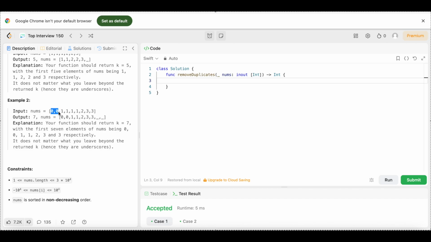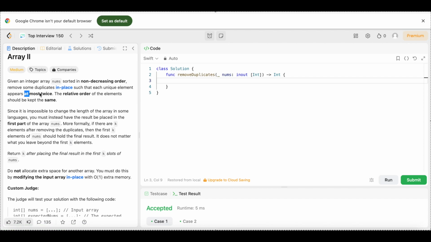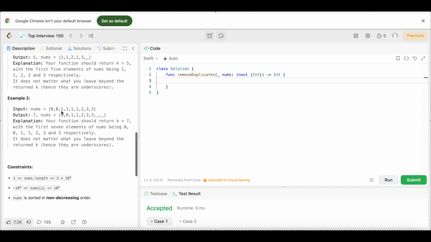In example 2, we have 2 zeros, so we could put those there. Boom. We have 1, 2, 3, 4 ones. So that means we have to remove 2 ones because, remember, we remove some duplicates in place such that each unique element appears at most twice. So in this case, originally 1 appears 4 times, but we only want it to appear at most twice. So we have to remove 2 ones. That's why there's only 2 ones here and 2 underscores over here, right?